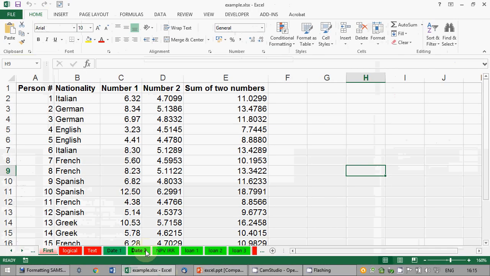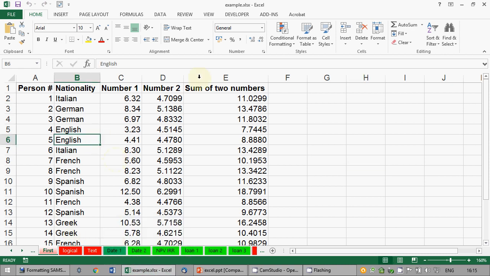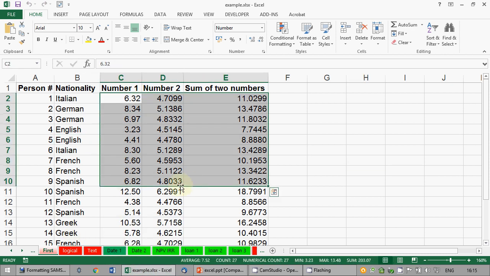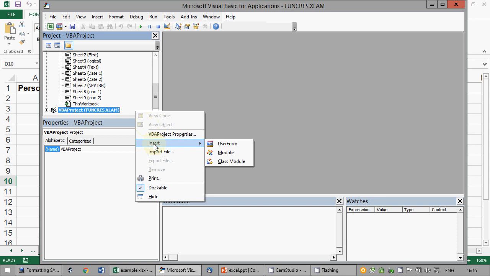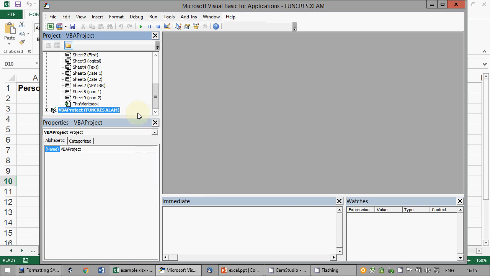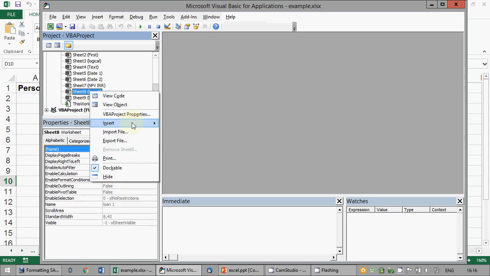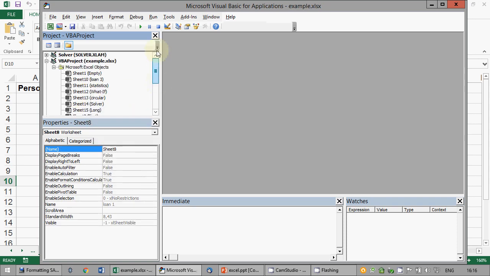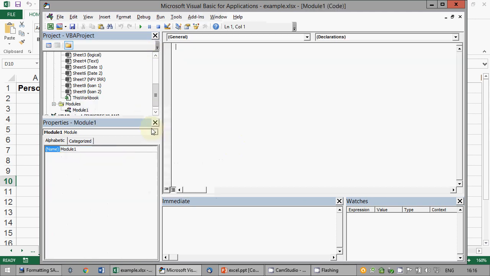I have opened example.xlsx and I will use sheet first just to have some range of numbers. Now Alt F11, I insert a new module. Please look that I insert a new module trying to click completely away. I don't click here insert module, otherwise it will be a module of the sheet. Try to click completely away. Okay, so the module is totally independent.